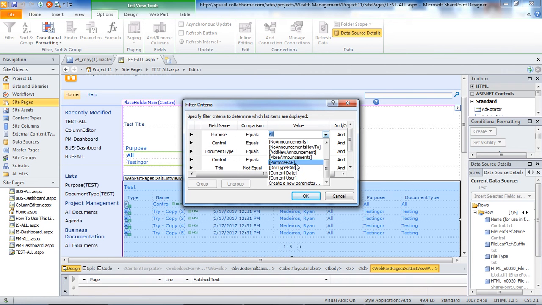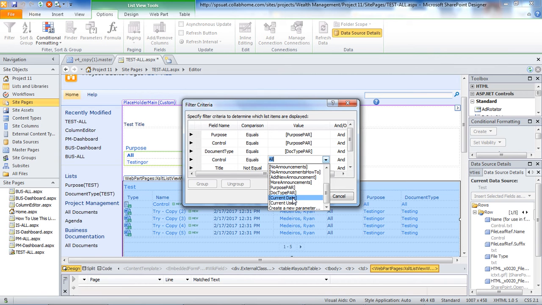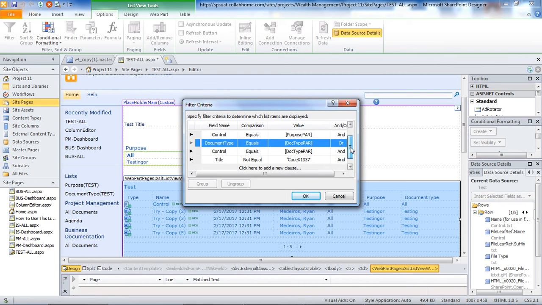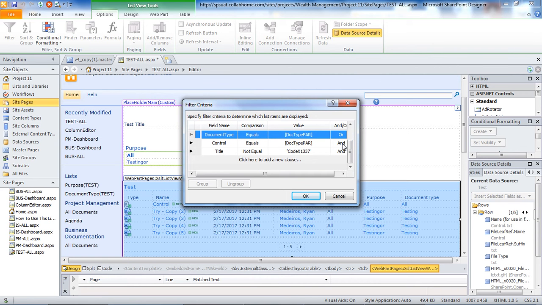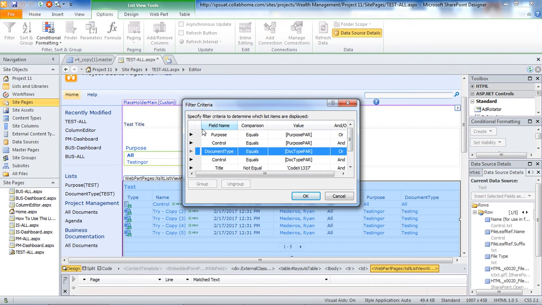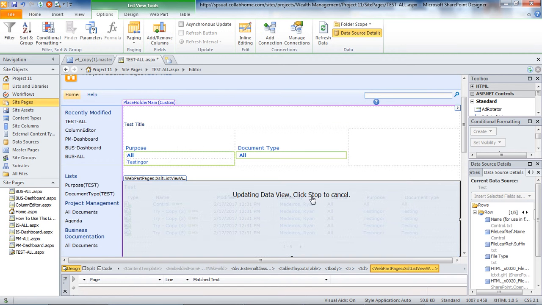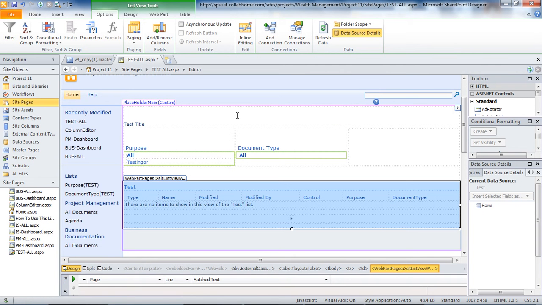Purpose matches purpose par, control matches purpose par, document type, doc type par, control after document type is doc type par as well. We're going to do or and for the first set, or and for the second set, because we want this to always happen, and for there as well. Click purpose and control and group, document type, control and group, and that is all we need for filtration. This all documents page is done now.